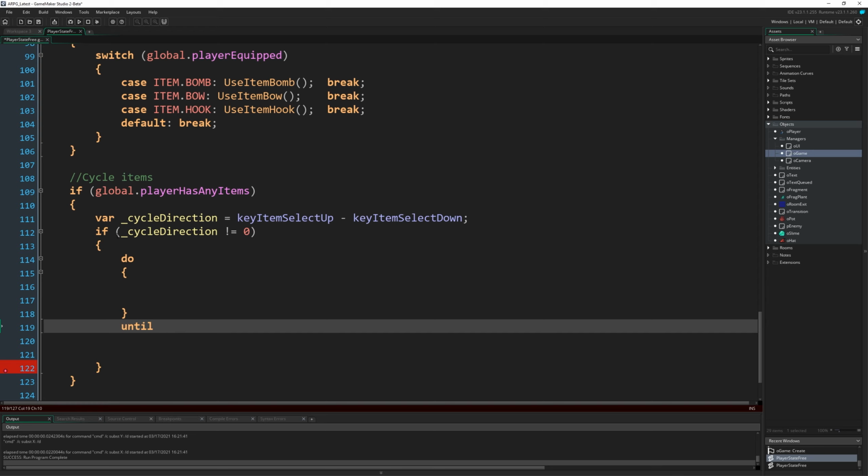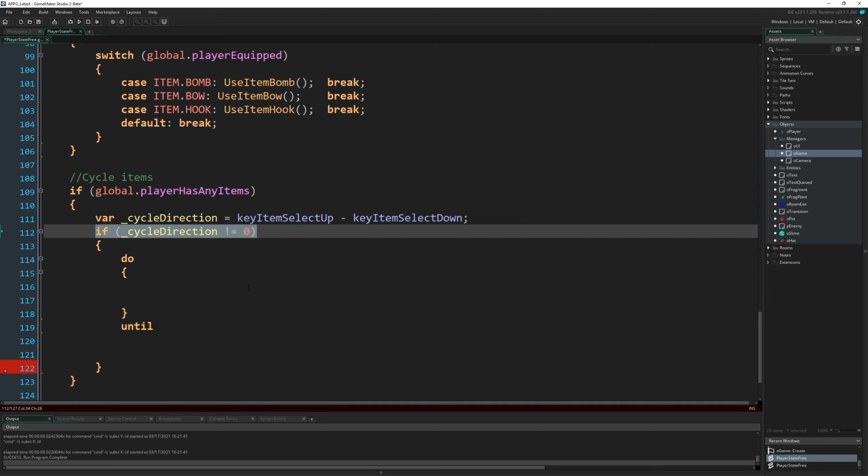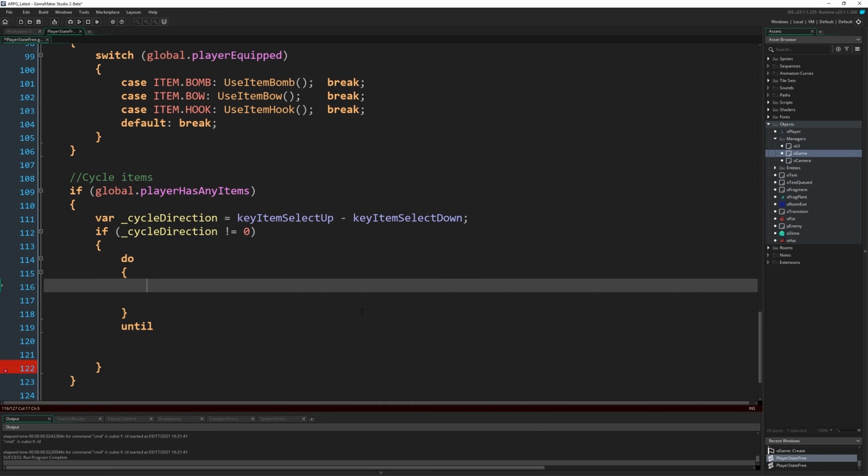Because what we want to happen is, we know if cycle direction is not zero, we want to move at least one item, but we want to check to see if that item is an item we even have unlocked. Because if we move one item along from, say, item bomb to item bow, but we haven't unlocked bow yet, we want to skip over to item hook. Maybe we have got the hook shot, but we haven't unlocked the bow yet, for example. So we want to keep moving.